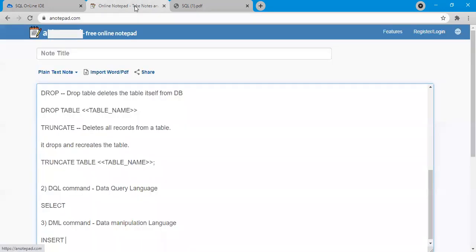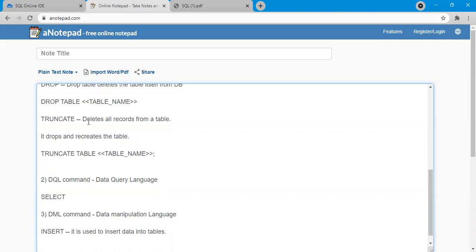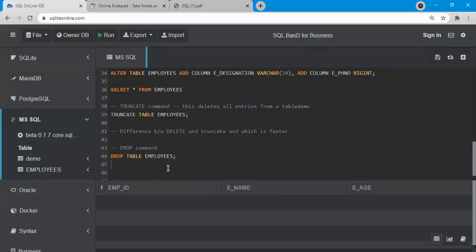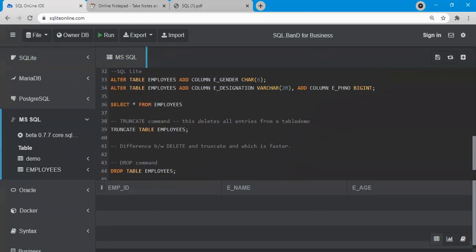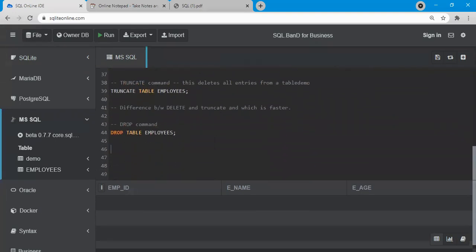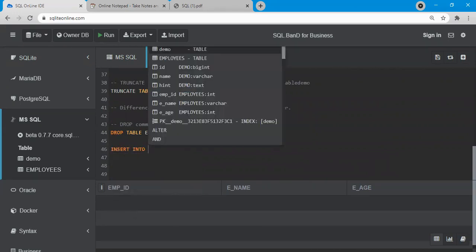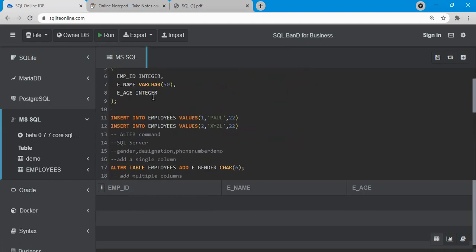So the first is insert. It is used to insert data into tables, right? There are multiple ways to write an insert statement. Let's see that. So we have a table employees, right? And I believe we have only 3 columns now, which are employee ID, ename, and age, right? So let's insert. Let me write it here itself.